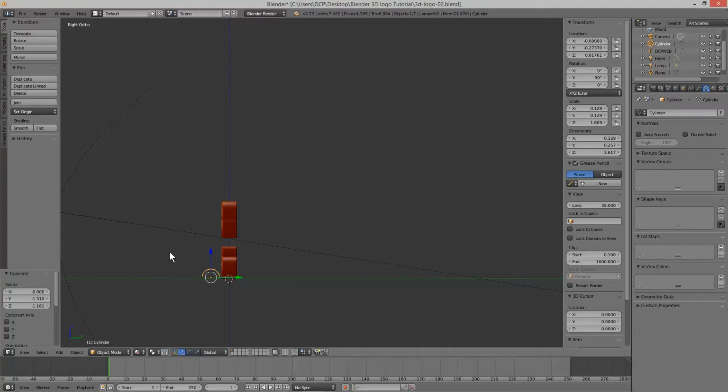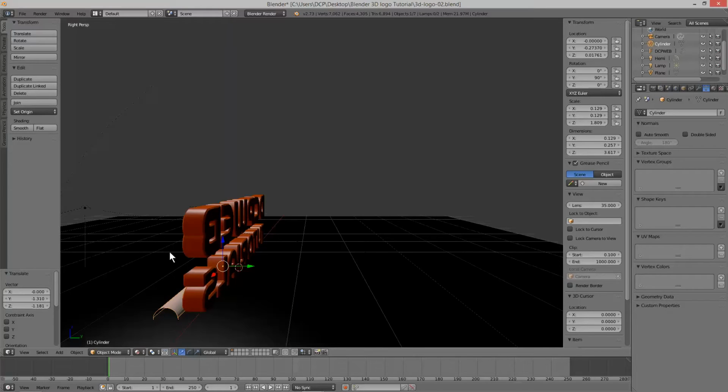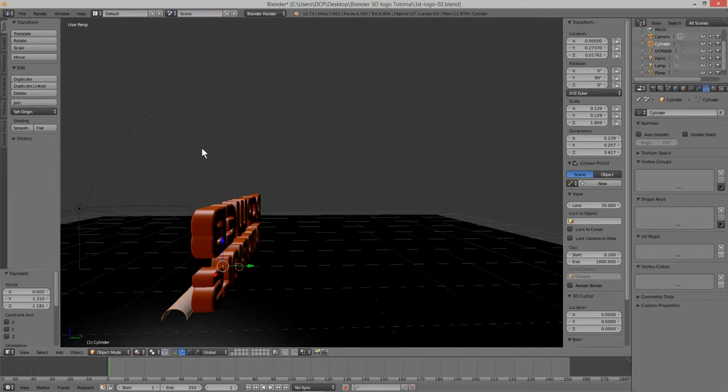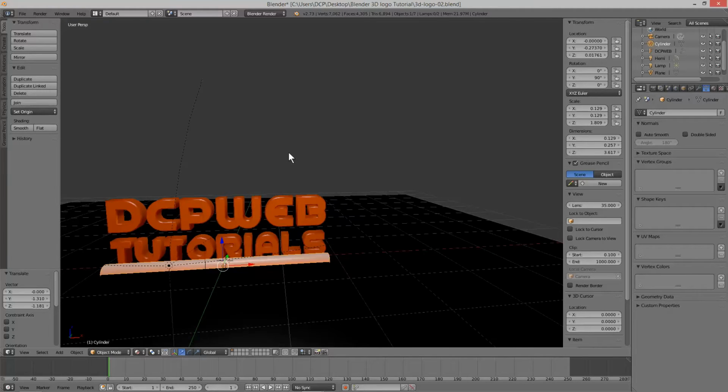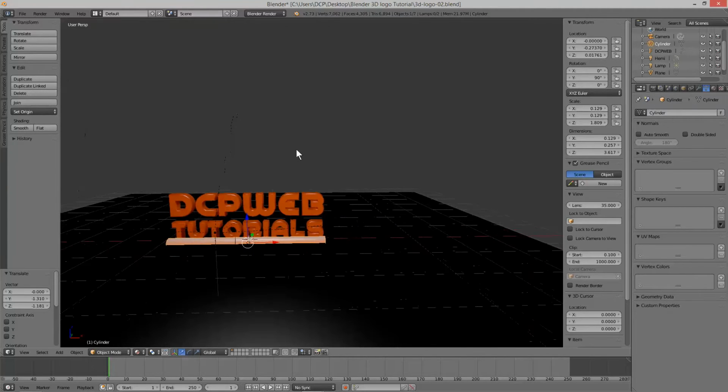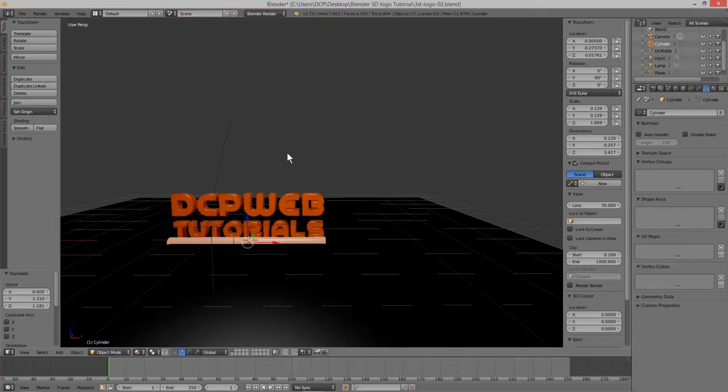So let's press number 5 again to go back into perspective view, and we can use our middle mouse button to rotate around the object so we can see it in front of the logo. Let's zoom out a little bit. And what we want to do now is just make sure the cylinder is selected. It's already selected here, but just click on it just to make sure you've selected the cylinder.